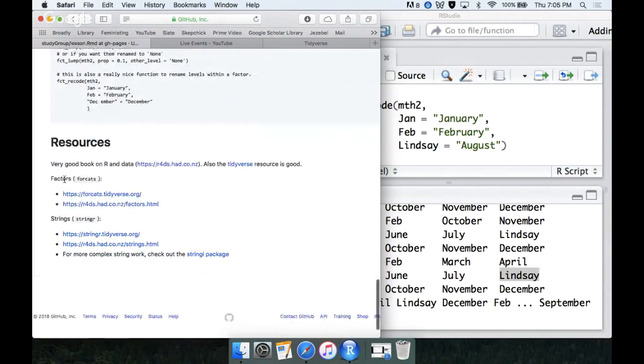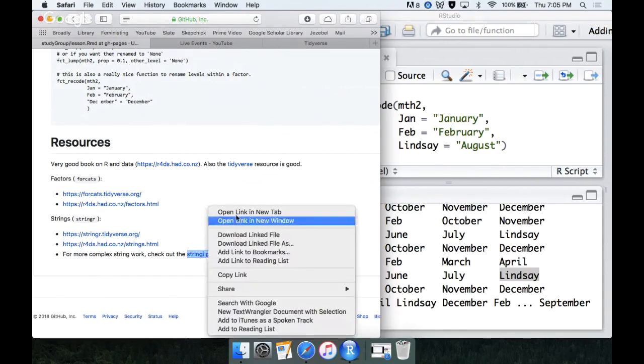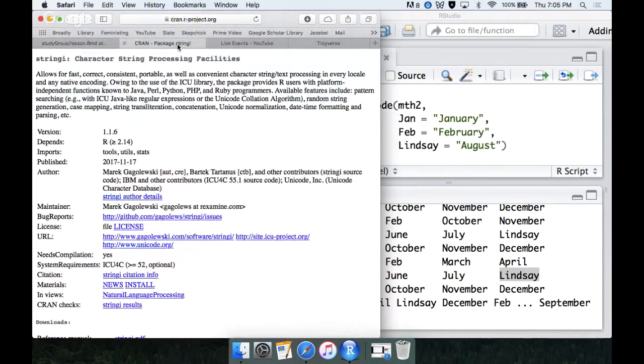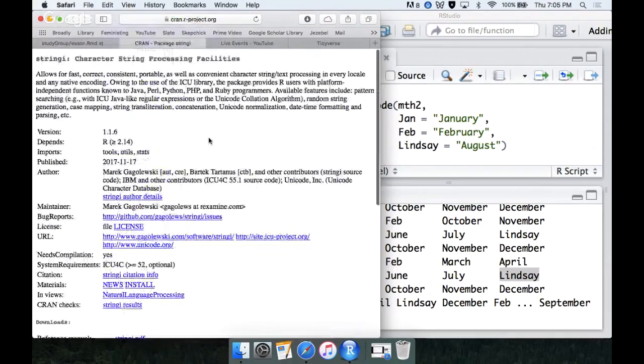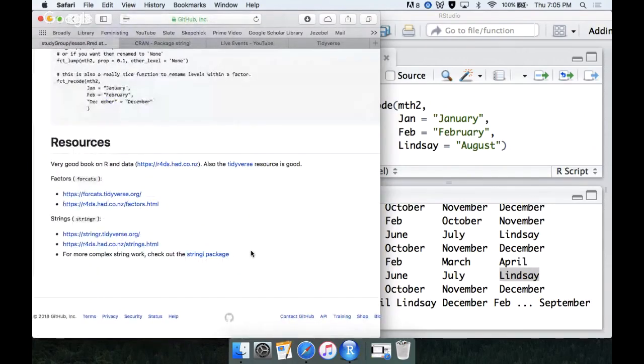So here are some more resources on factors and forcats in particular. And here are a couple more resources on strings. So stringi, I think stringi is what stringr is based on. I think stringi has a lot more functionality, but I've never used it. So if you really want to get heavy into regular expressions, that's something else to check out.